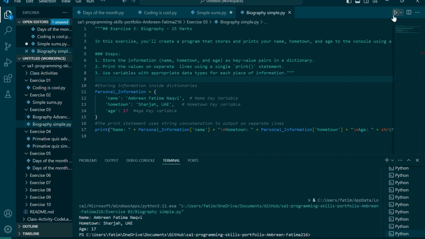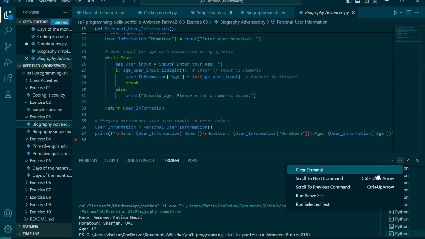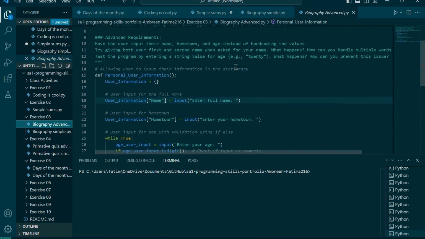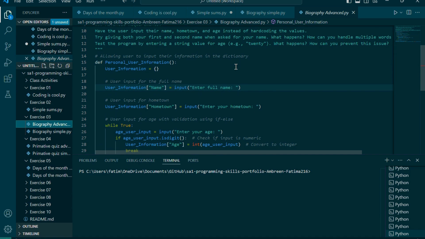And there you have it. It shows my biography, basically my name, my hometown, and my age. So now let's go to biography advanced and see what that looks like. In this one, there's a little bit of a difference in which we're supposed to get user input for their name, hometown, and age instead of predefined values. We also have a little bit of different formatting for the age.